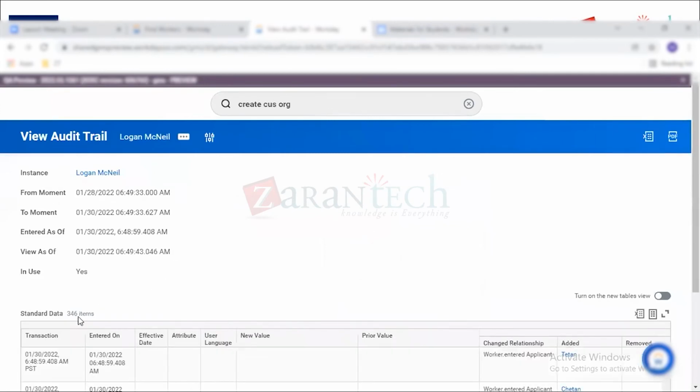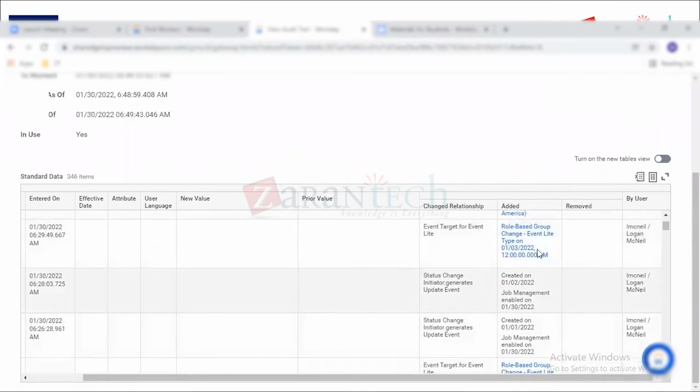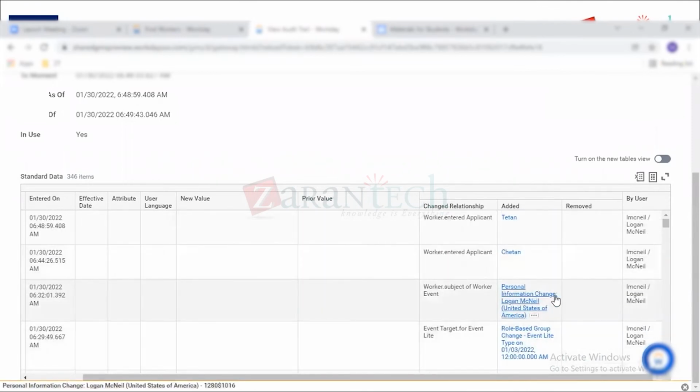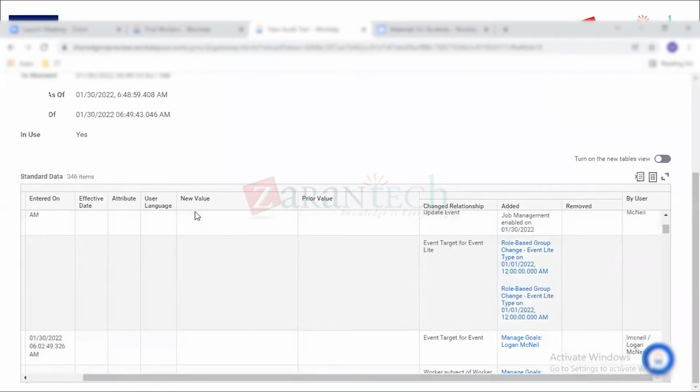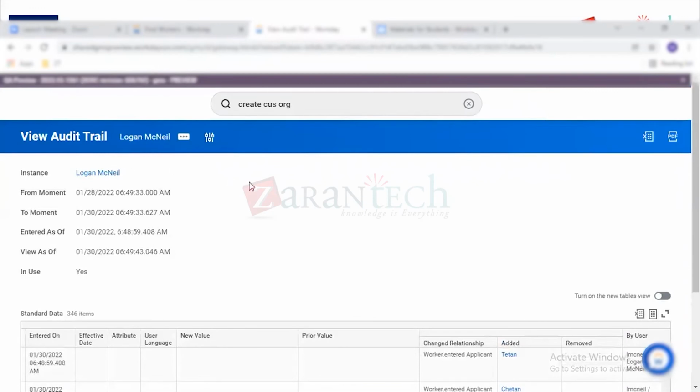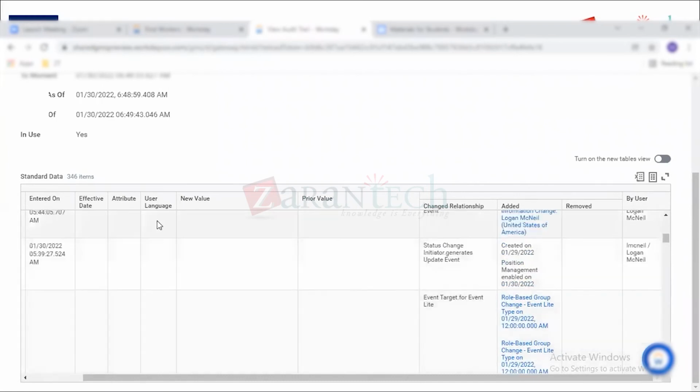So there are 346 items where Logan McNeil has used and what all activity she has done. Titan, added, let's see. Personal information, just now I've opened for personal information, security, created, what she has done. So here, this audit trail will give me what all activity she has done, date, time. All these things is logged in the system. So this is my audit.